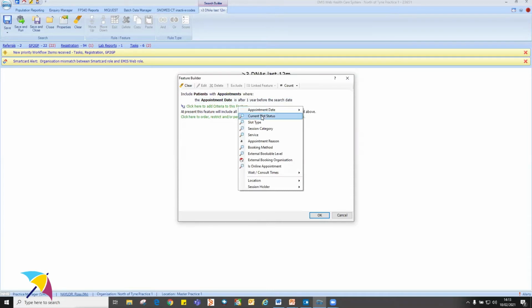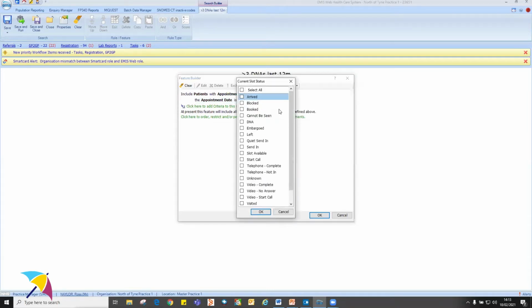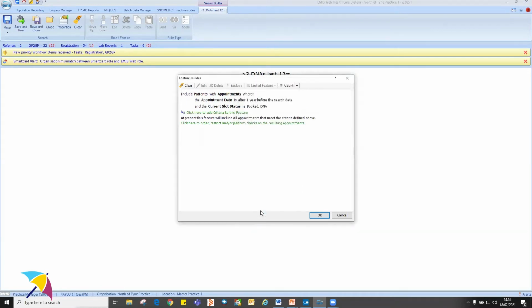and my appointment status, we're going to look for patients that are either still in booked, i.e. nobody's arrived them, sent them in, marked them as left, marked them as finished, etc. And obviously we're going to look for those that were actually marked as DNA. So well and good so far. It's going to find me every patient with an appointment in the last year that was either left as booked or DNA'd. In other words, it wasn't marked as seen, finished, sent in, etc.